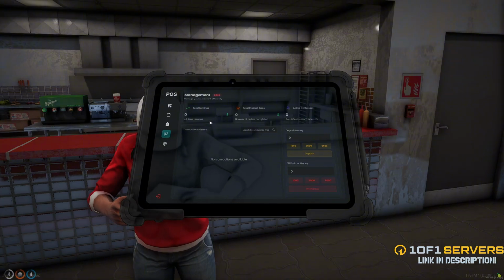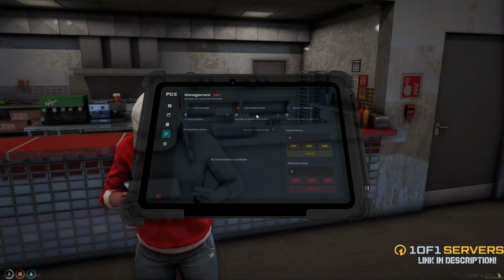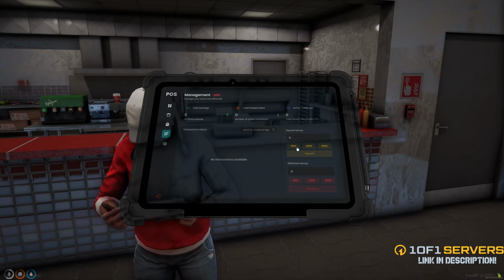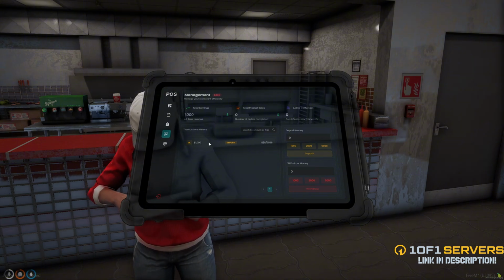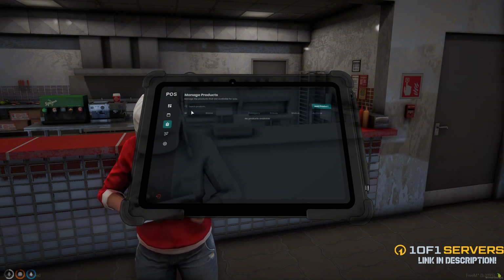Go back up to management. You can track the earnings, the product sales, how many customers you have. And then of course deposit or withdrawal. So I'll just do 1,000. All right, and it lets you know there's a deposit, the date, and the amount. Go back up to products.